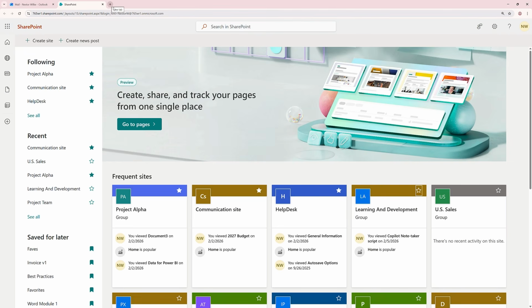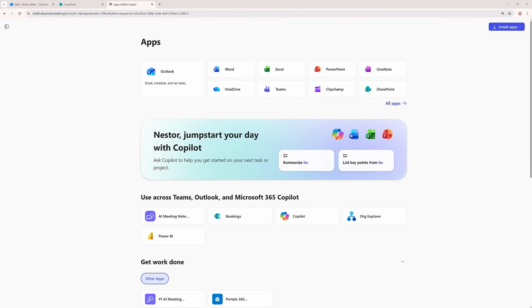Another way, you can simply just go to office.com. So once you head over to office.com, you can see all the different apps are here. You can also get to SharePoint from here as well. So whether you're using an existing online app and using the app launcher, or you can just go to office.com. Actually, this has been rebranded. This is now m365.cloud.microsoft.com. I'm sorry, .microsoft/apps. So if you type office.com, it will redirect you here.